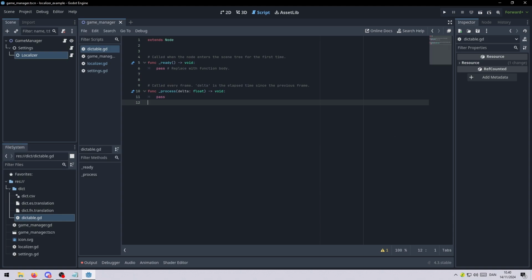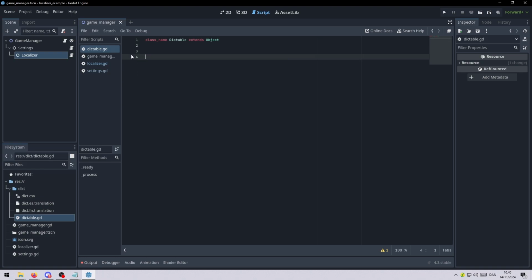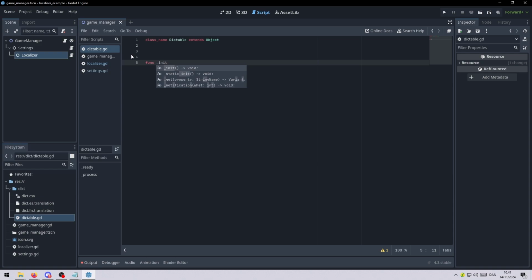There we go. For a dictable object, it actually doesn't need to extend node, but needs to extend object, which all things extend from. And then just so we have a reference for it, we need to make it a class name, which now will be called dictable. Okay? And our dictable needs to have an init function that will be the value that we set it for.